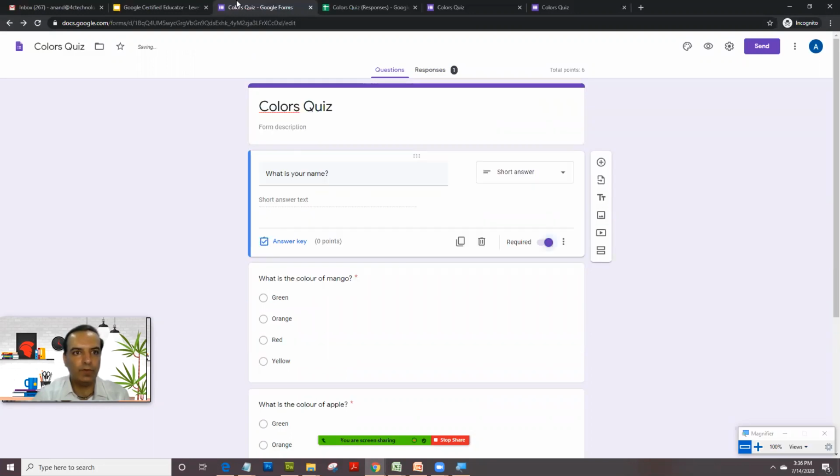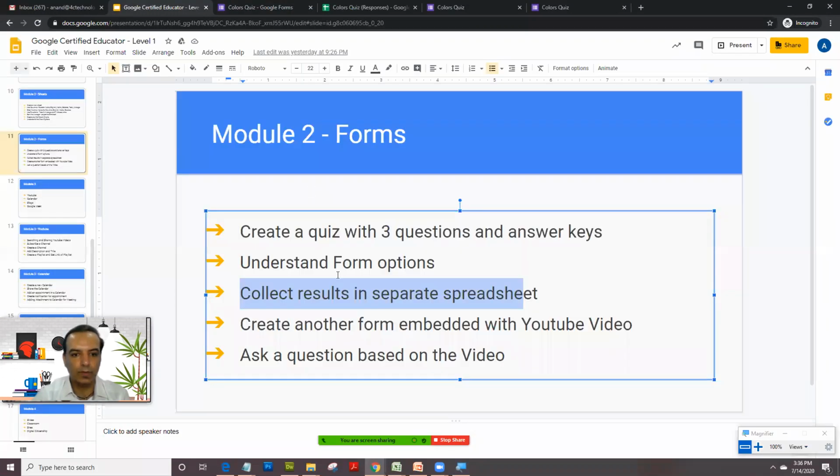So that was your first part, with three pointers here: creating a quiz, understanding the form options, and collecting results in a separate spreadsheet.